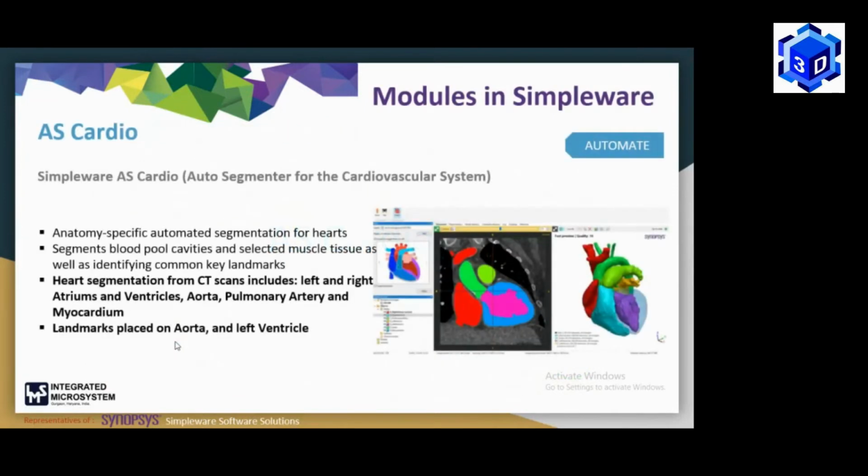So this is the application for the automated segment, and this is the AS Cardio module. You can see the segmentation of the heart, various portions are available here, so that can be done directly. And after that segmentation and some pre and post processing, you can continue with your workflow, whatever you want to segment, or any kind of dissection. If any kind of measurement is required, then the user can do accordingly.